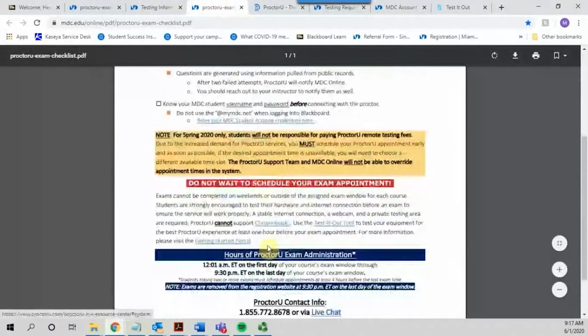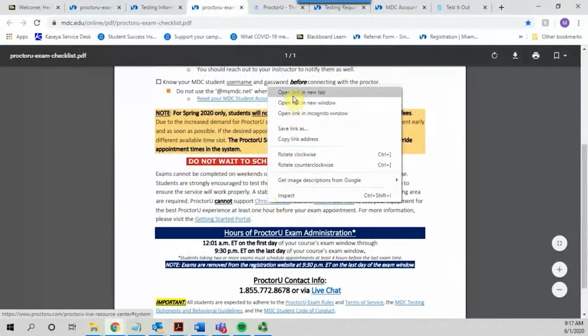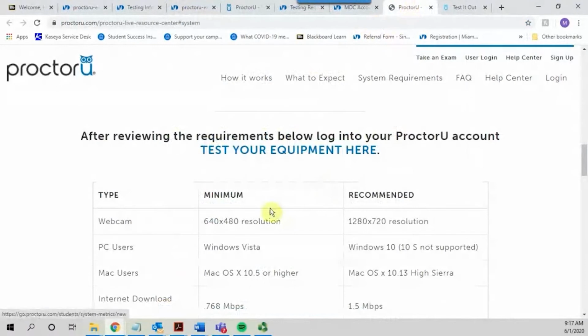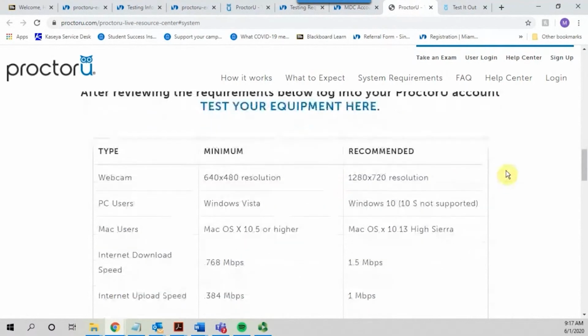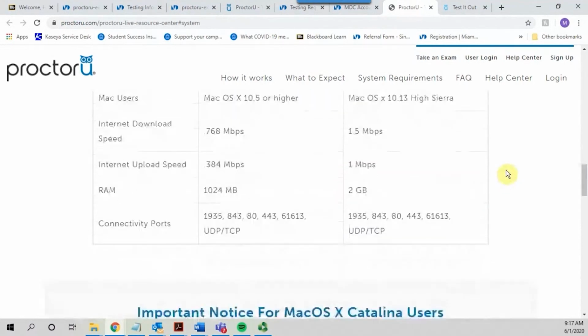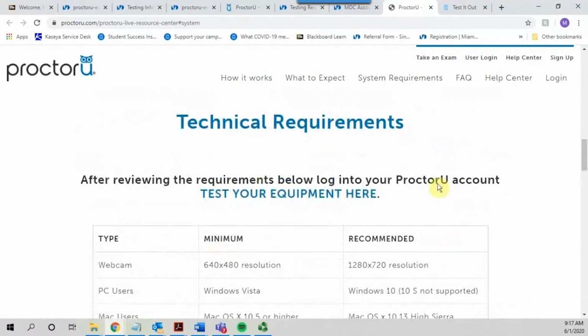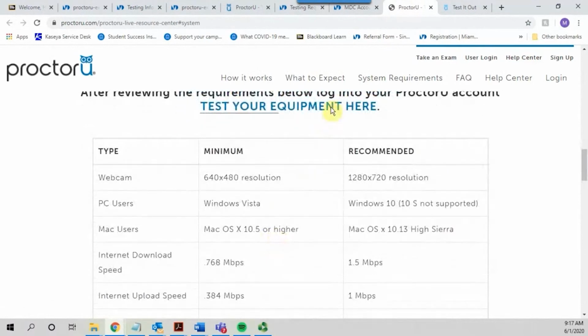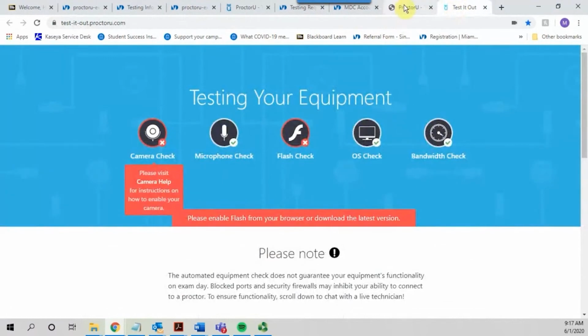The other couple things we want to note here is that they do not support Chromebooks. This is not unique to ProctorU. Respondus Monitor also does not support it. So with Chromebooks, essentially, they would not work with the service. This also shows the minimum technical requirements. And again, it links out to that test my equipment link out here.